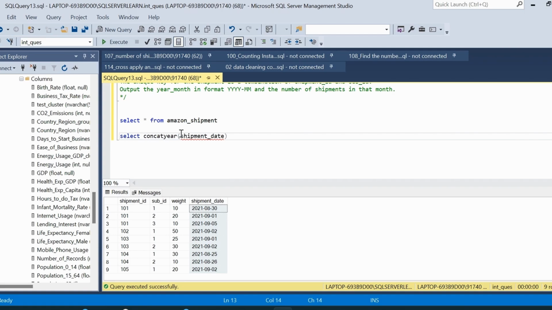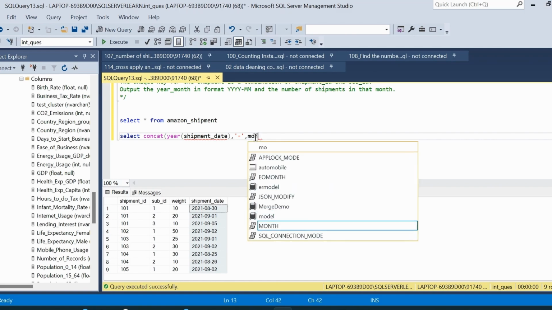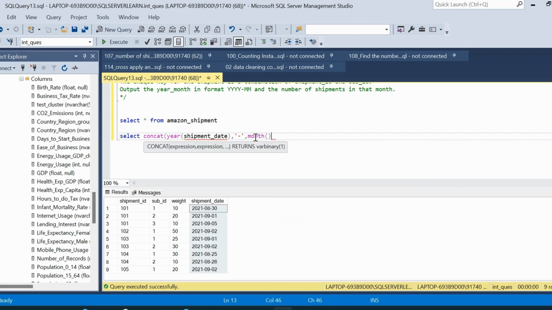We will place this entire year function along with the shipment date inside the parenthesis, followed by another expression which is a hyphen. Then after that, we will write the month function, and inside parenthesis we will specify shipment date, which will give us the month of that particular shipment date. Now close this, and we will give an alias name as year_month. And this is our first column.